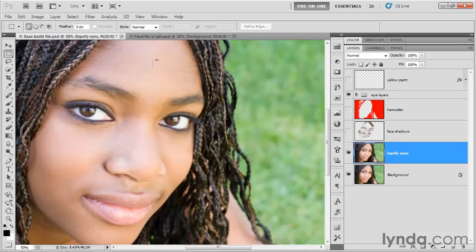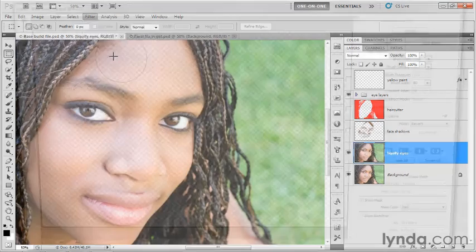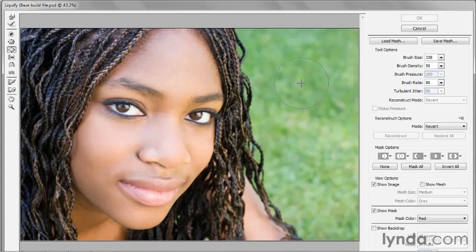Now, I want you to go up to the filter menu, and I want you to choose this command right there, Liquify, or you can press Control-Shift-X or Command-Shift-X on the Mac, and it brings up this completely different program that's now running inside of Photoshop. Notice we have this collection of tools over here on the left-hand side. We have all these options over here on the right-hand side, and then we have the image ready to paint in the center, and we are going to begin to liquify this image in the next exercise.